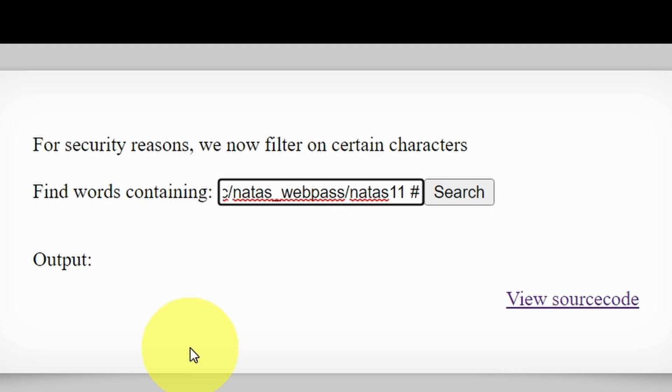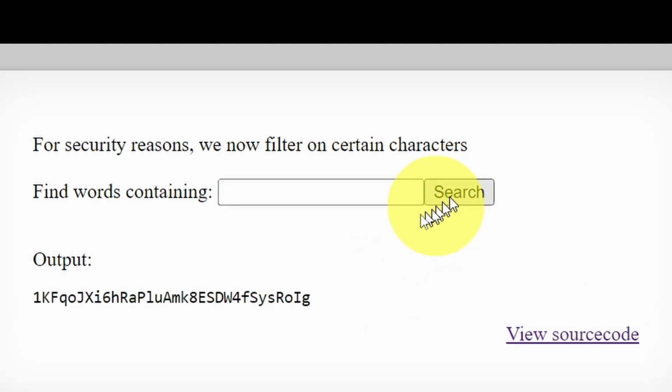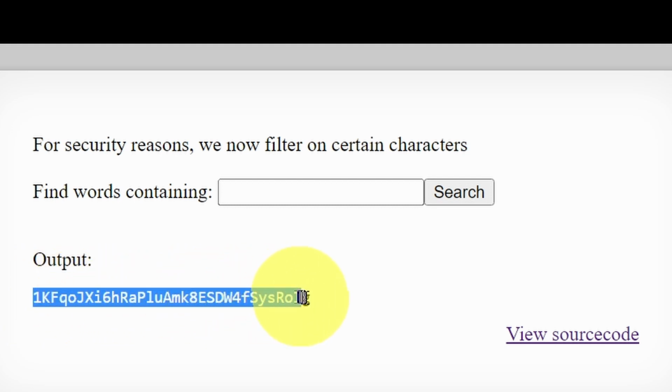Once again, we use the hash symbol to comment out the rest of the Linux command, since that symbol is not filtered. So this command will use grep to read the contents of the Natas 11 password file if the contents of the file contain the letter A. The current password contains the letter A, so we're able to read it. If we didn't receive the password on the first try, we could have repeated the process with the letter B, then the letter C, and so on. Having received the Natas 11 password, we can copy the password, then paste it into our Natas password text file.